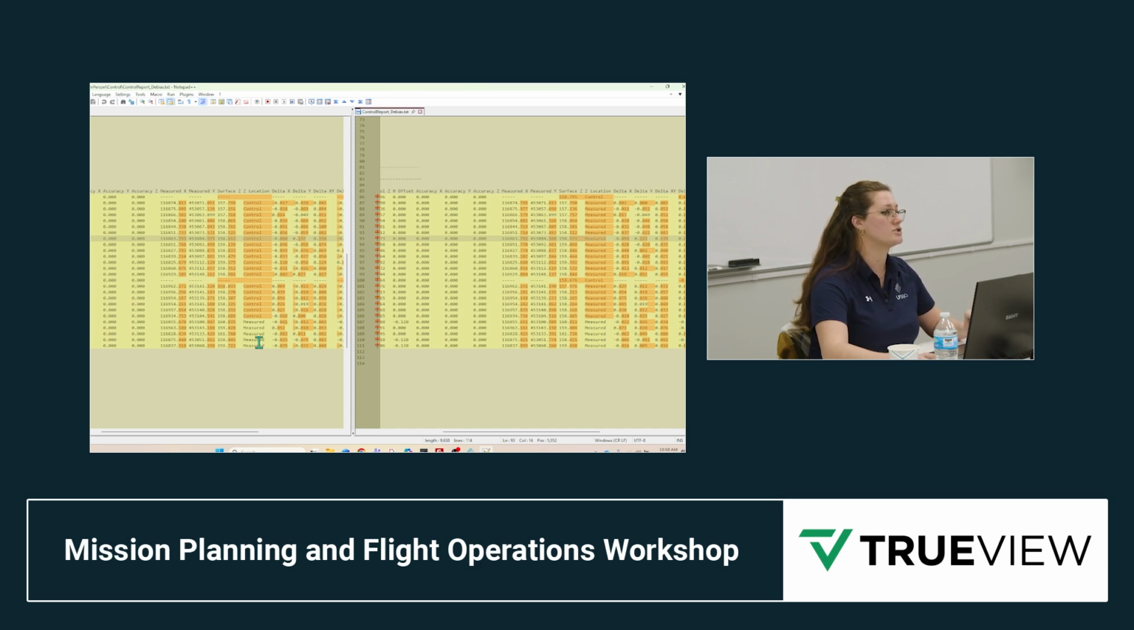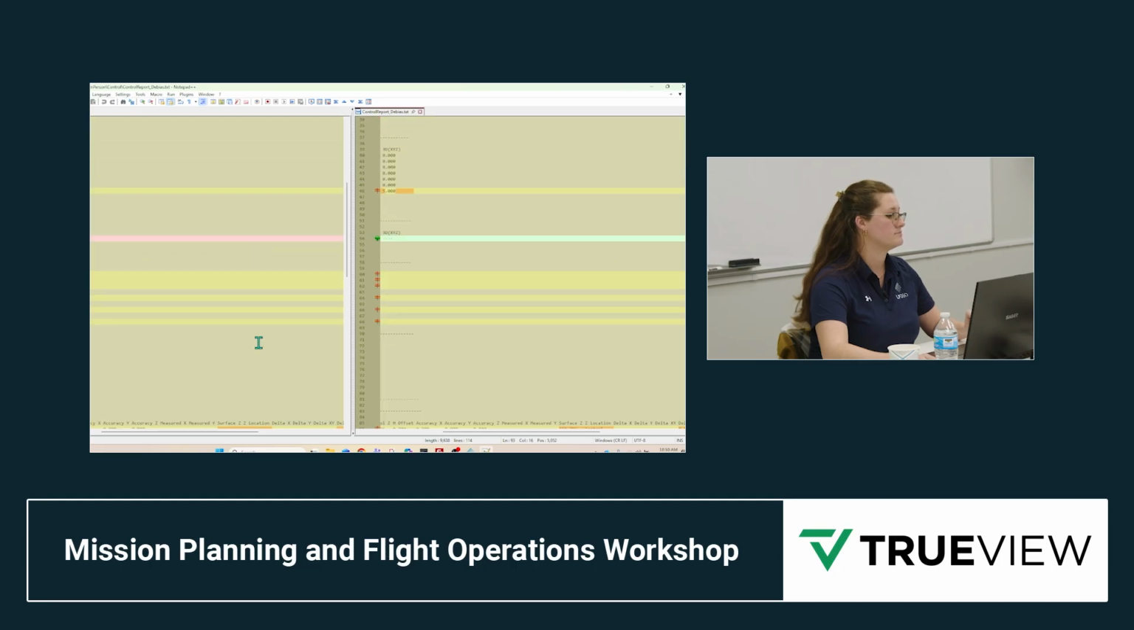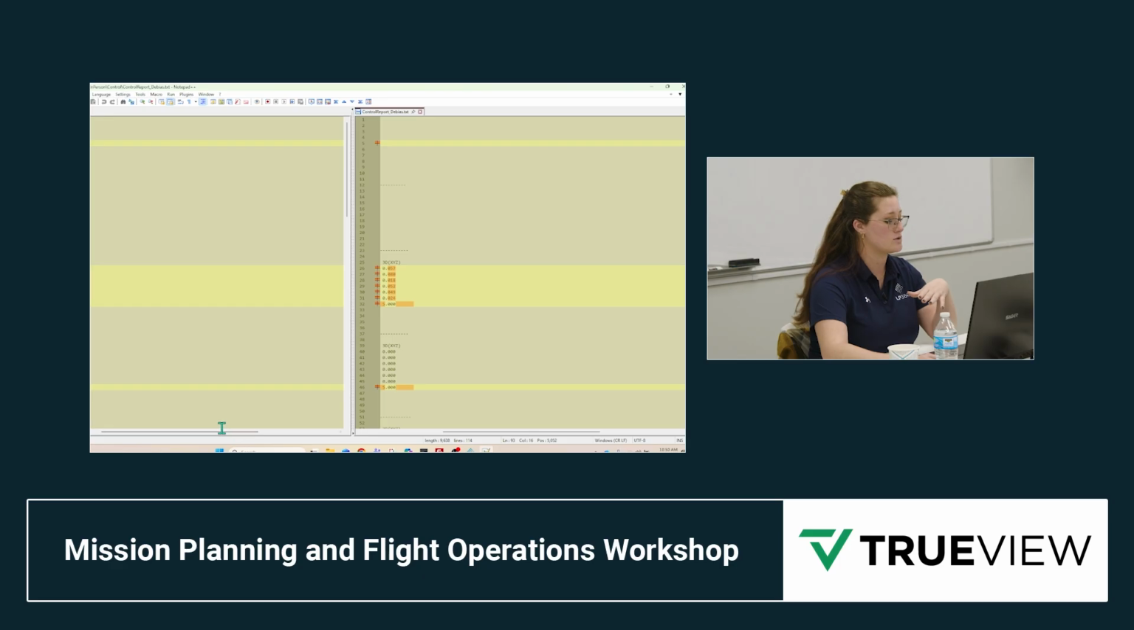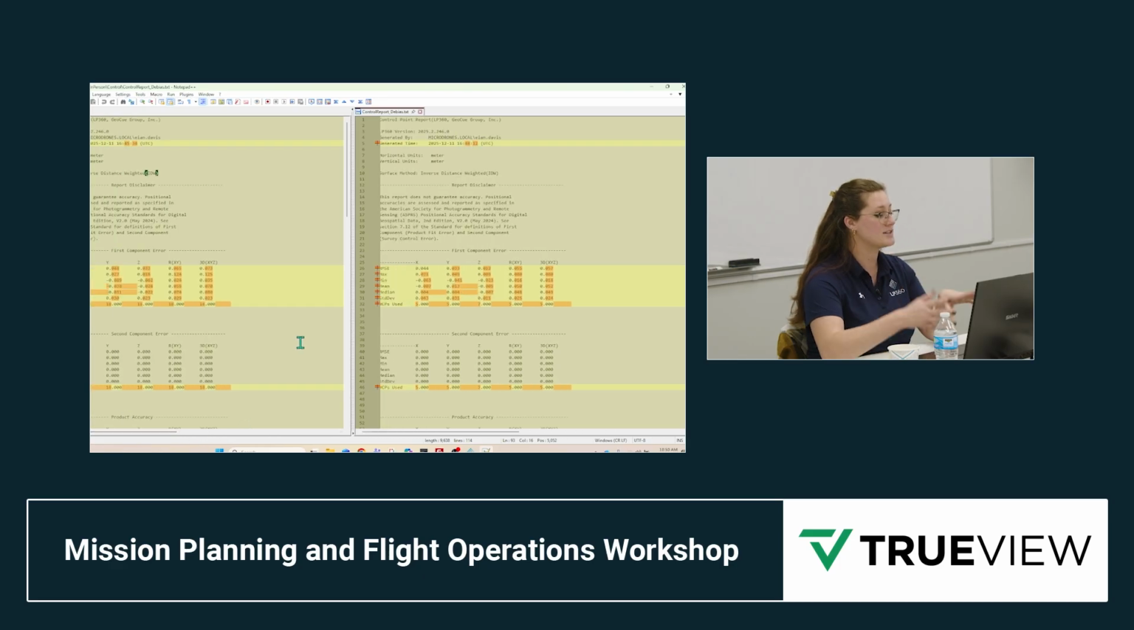Does anyone have any questions on what I just did? Like I said, this part where I'm comparing these is entirely optional. You do not have to do this step. I just really like to do it so you can actually see the differences in your two reports without having to toggle back and forth between them.